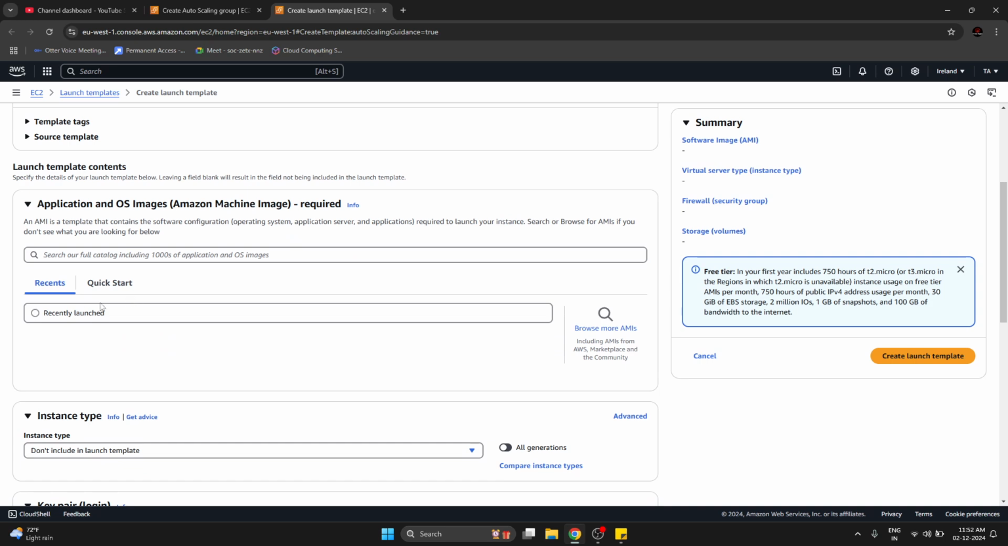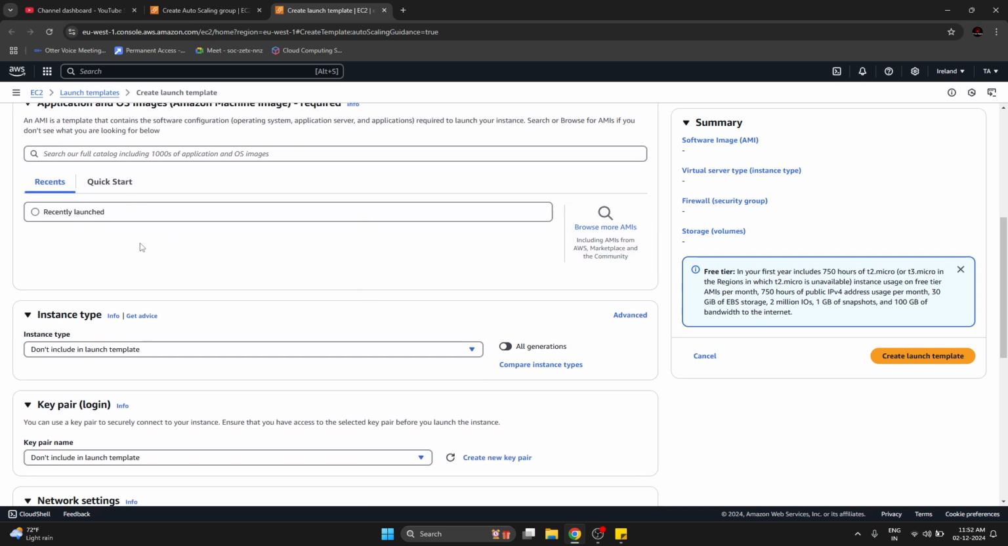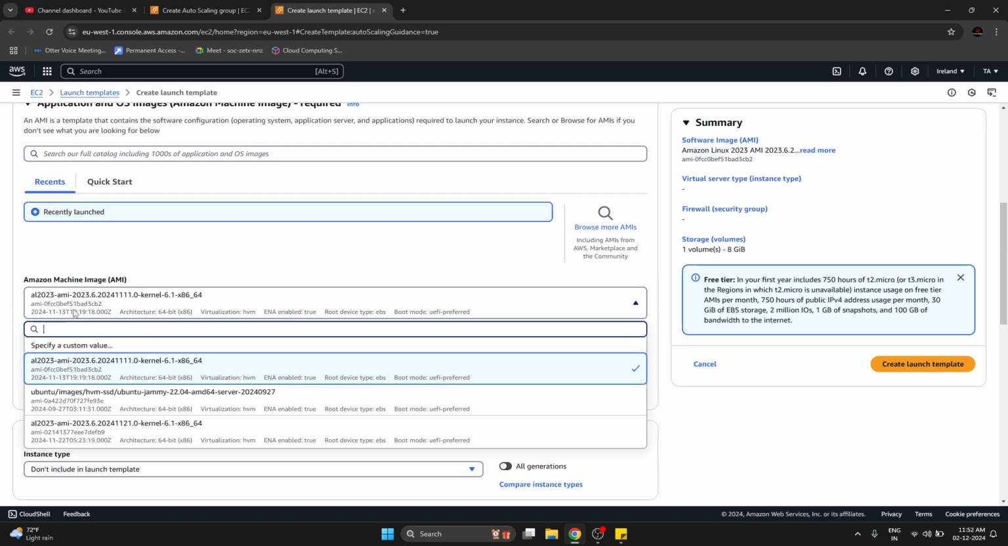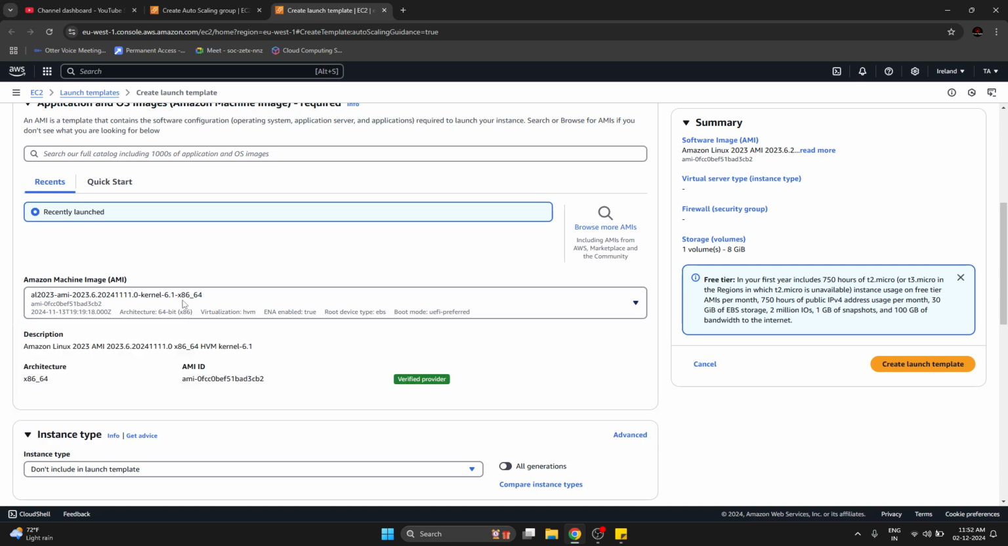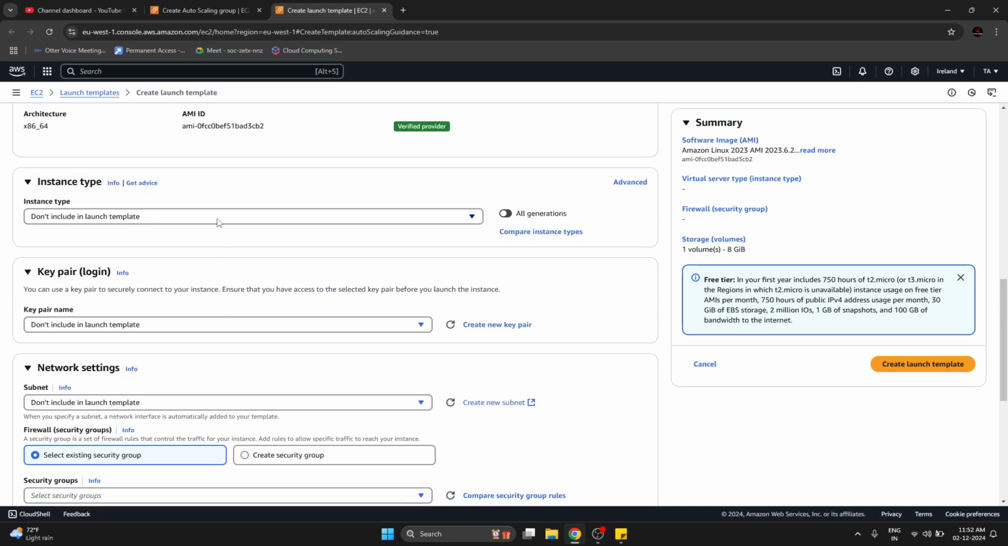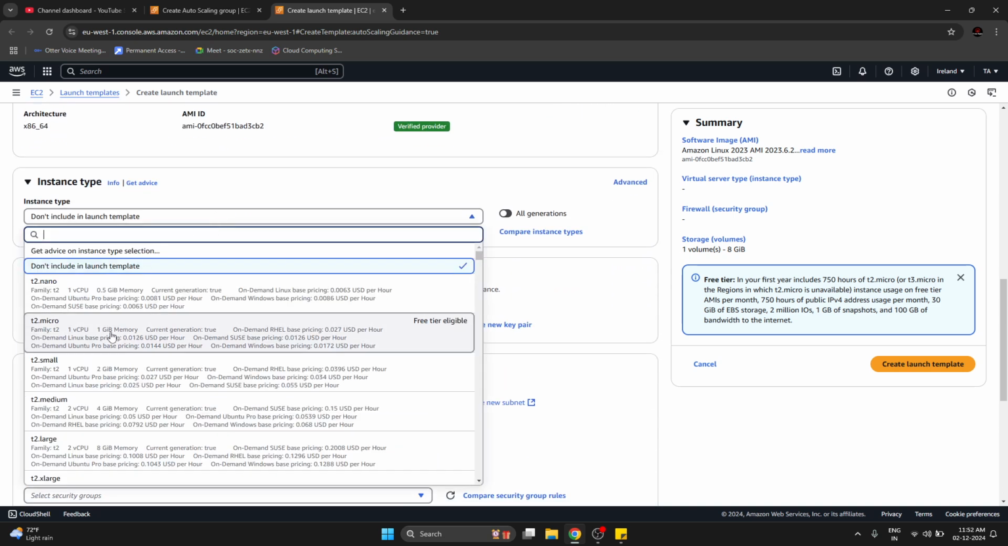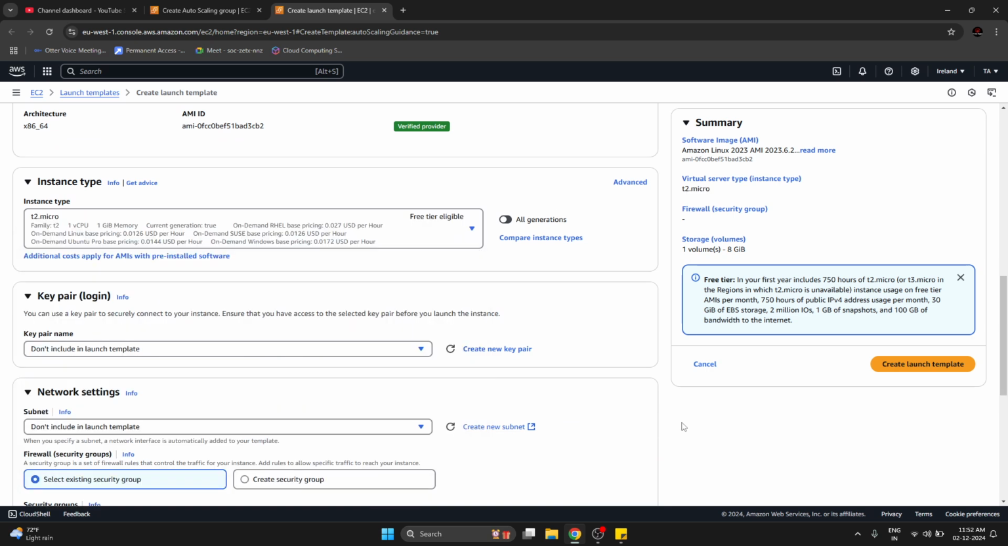And what is the OS image you want? You can choose anything recently launched. Recently whatever we have used, it will show a list here. So you can see we have used 3 things. So anything whichever you want. Let's keep it Amazon Linux 23. It's fine. Anyway, I don't log into them now. Next, instance type. T2 micro for me is fine. You can choose whatever you want.